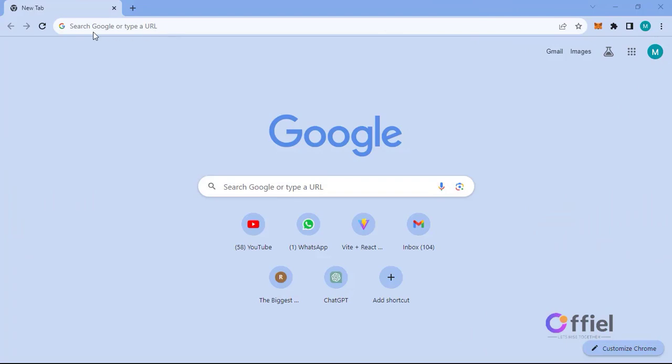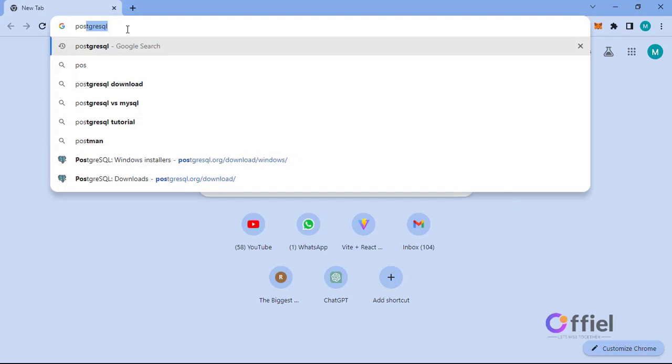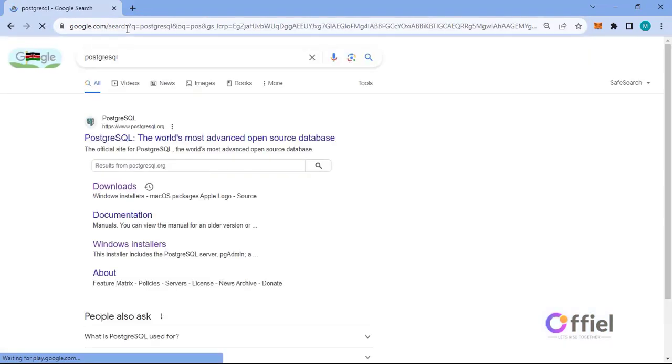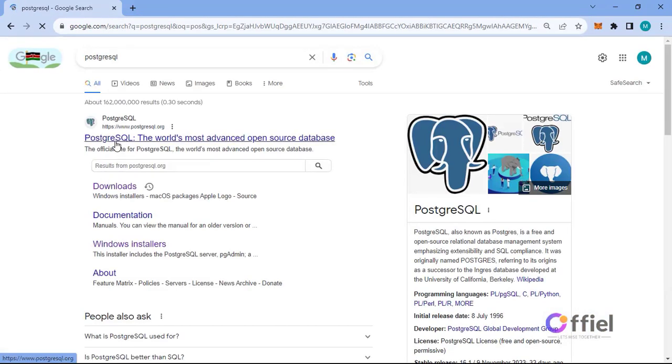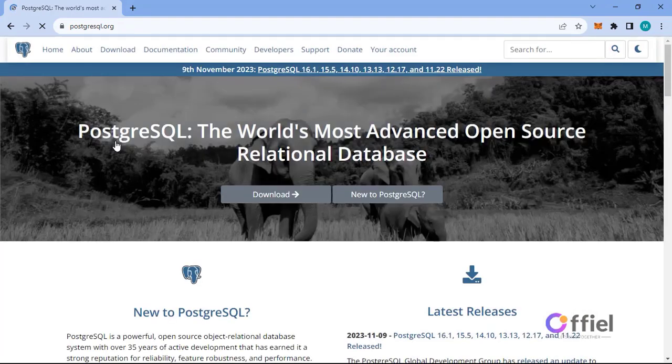We will be downloading and making installation of our database manager, that is PostgreSQL. So let's open our browser, then search PostgreSQL. Now click here. On this page, click download.